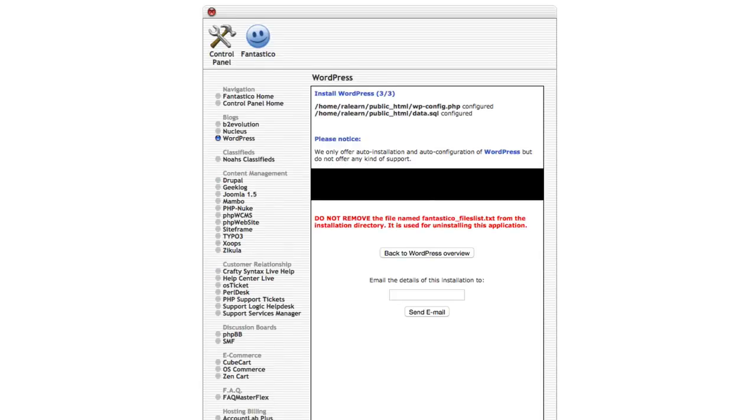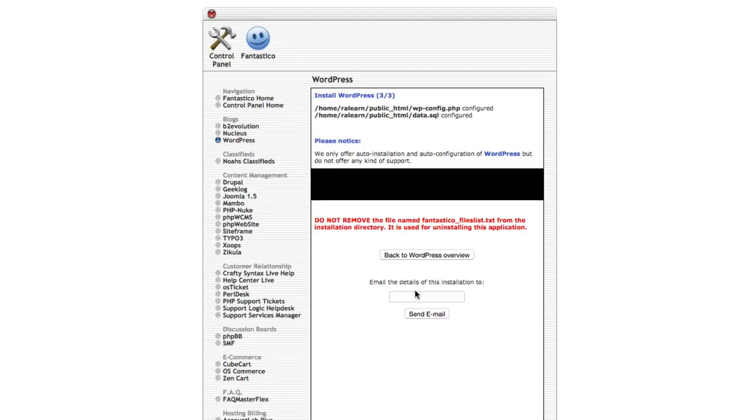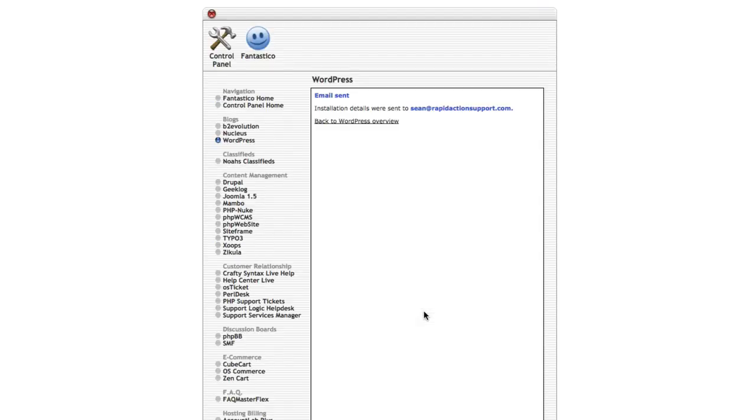It goes in and sets everything up for you, and now you just have to tell it where to send your details if you want them sent to you. So I want that sent to my support account, and then I'll get an email telling me everything that I need to know. And that's it. WordPress is installed.